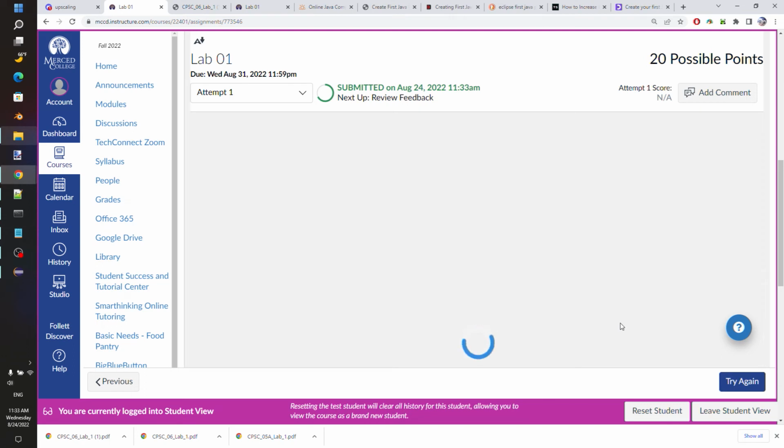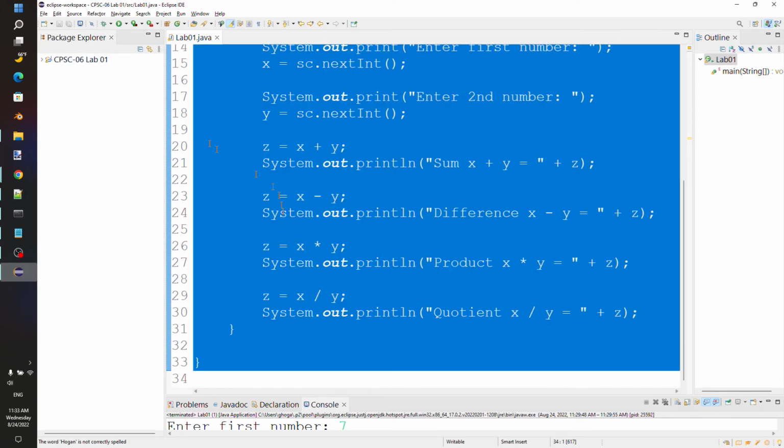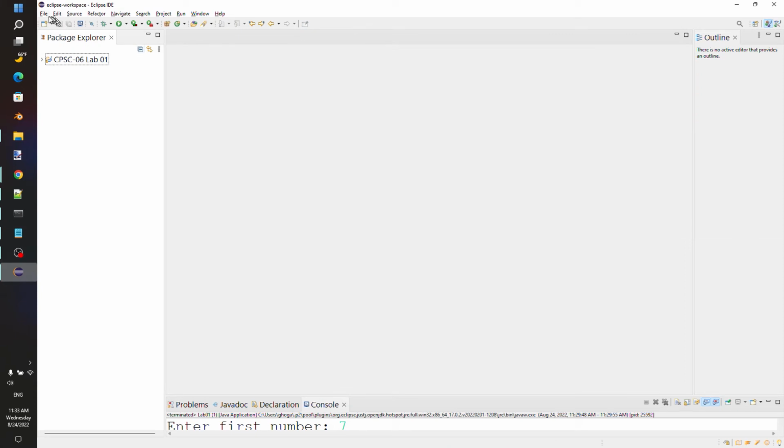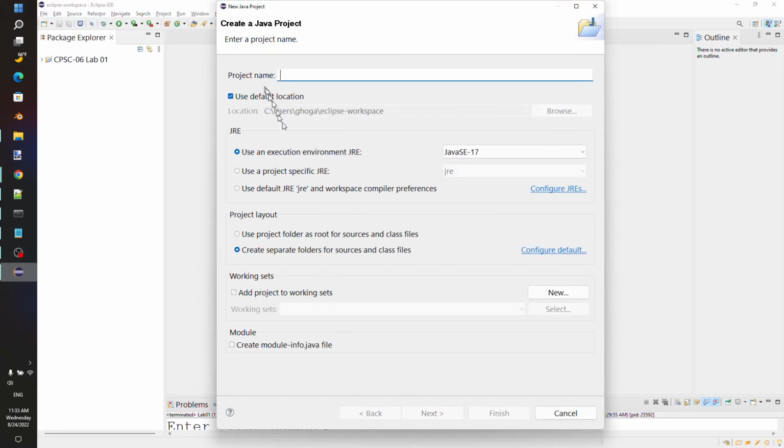Okay, now if you want it to not be quite so cumbersome to find your files, then what you might want to do is this. So let me just create a new lab. I'm going to select all that, Control C it. If I create a new lab, I'm going to redo the whole process. New Java project, new lab 1, like that. Instead of using the default location, you can type in your own.